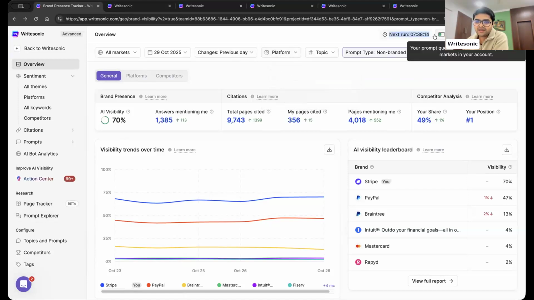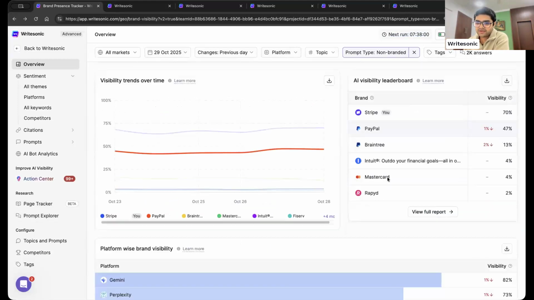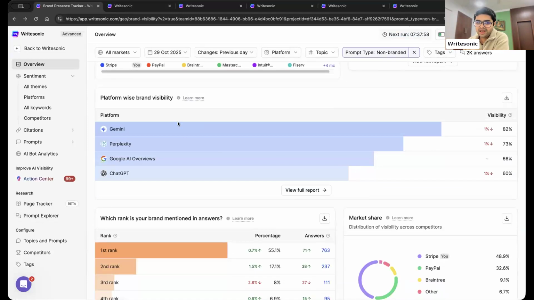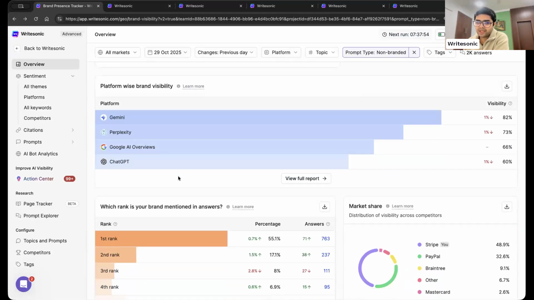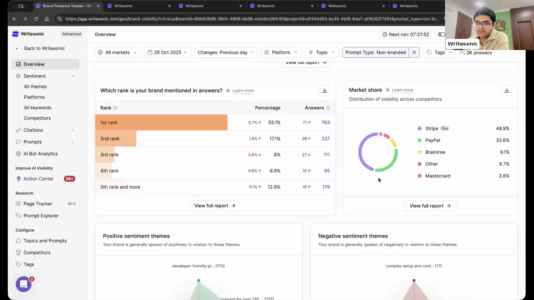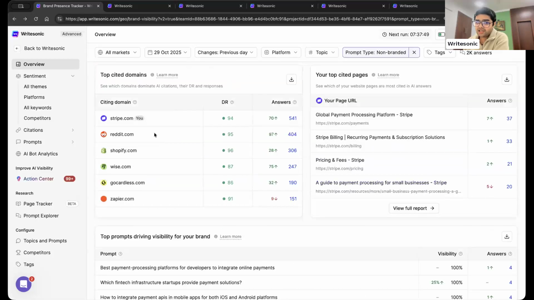So you can see when the next run is going to happen. And then based on all of those answers, these answers are just for one day, in this case, 29th October, we track the answers and the output that we got to come up with these insights like your AI visibility score, how you compare with competitors, how you are doing on different platforms like Gemini, Perplexity, ChatGPT, what's the position data, what's your market share, what are the top cited domains.